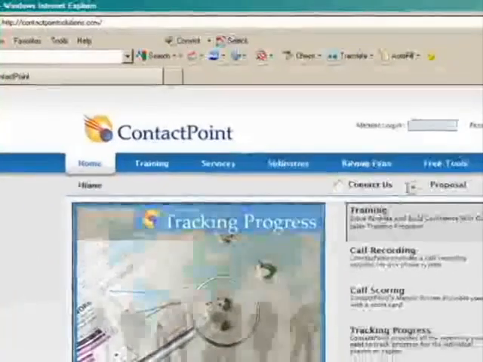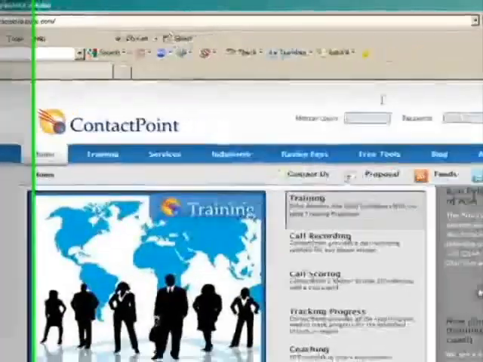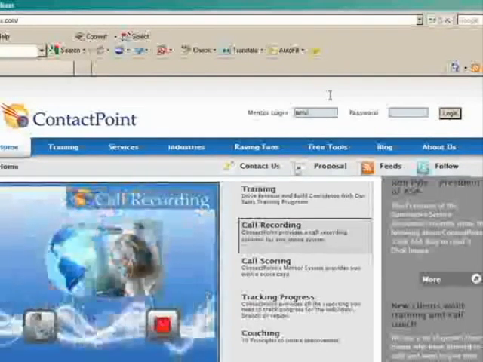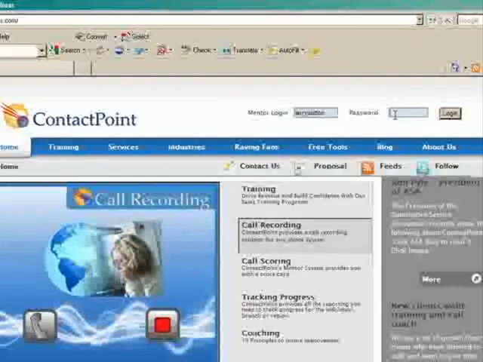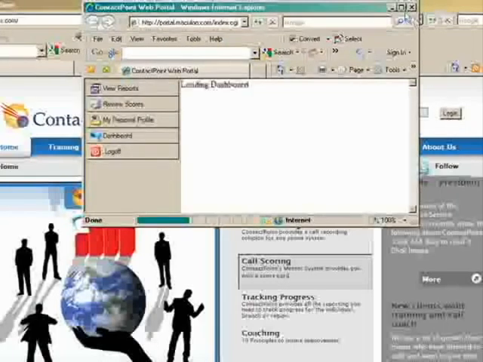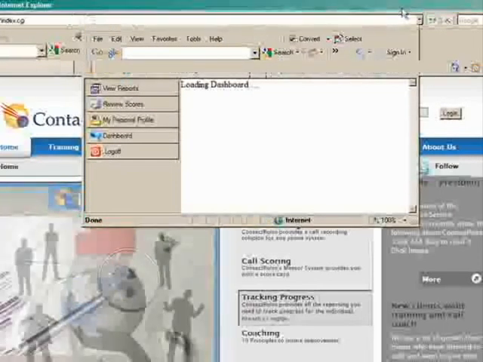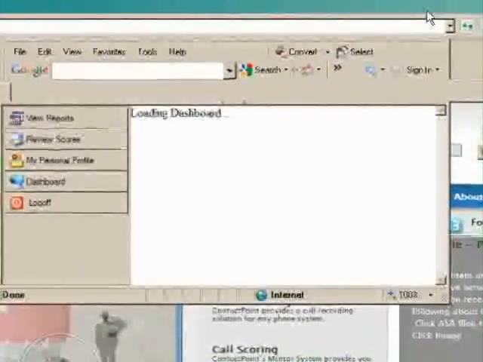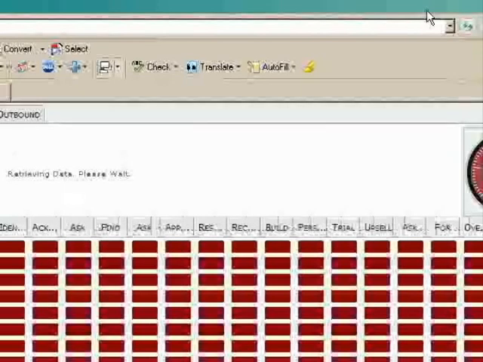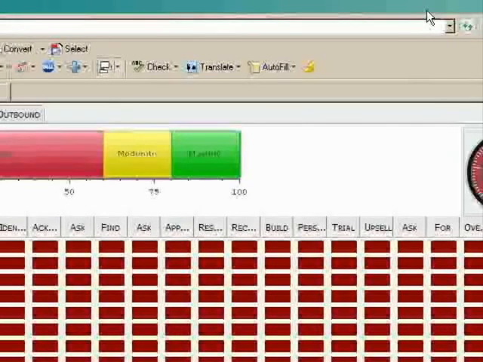Each of you has been given a personalized Contact Point login. Enter your username and your password and hit login. The first screen that opens up will initially not mean a lot to you, but in the next couple of months you'll find a lot of very useful information every time you log in to Contact Point.